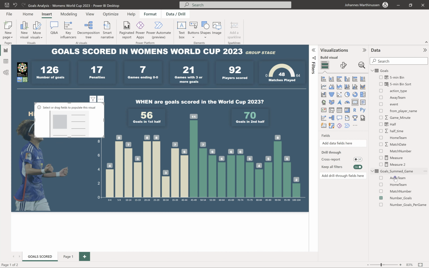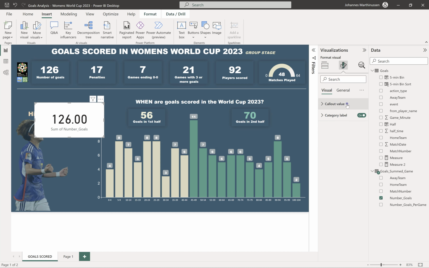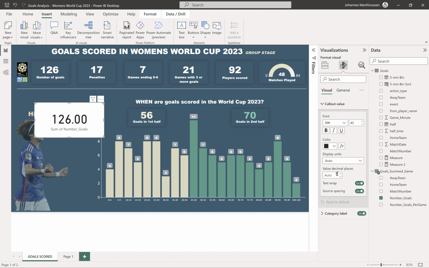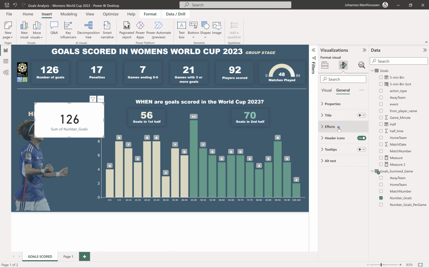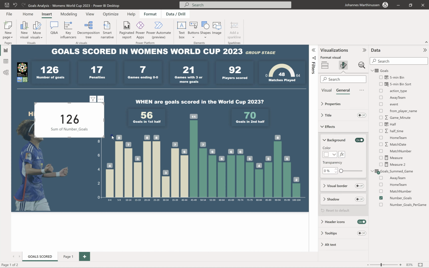So select the visual, sum number of goals, and you can add. You see straight away that gives you a count. So we could have just changed this one into a sum, and there you go. You can just simply modify this one a little bit, put that to 0, and you can play around with the effects yourself if you want to remove the background, etc. and everything. Okay, let's remove that one.